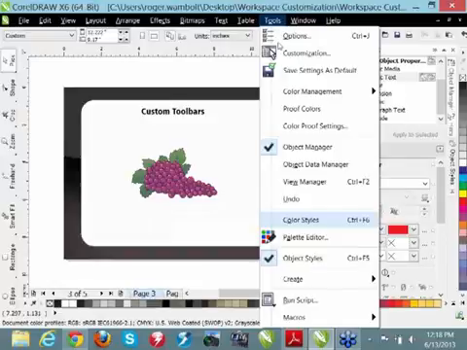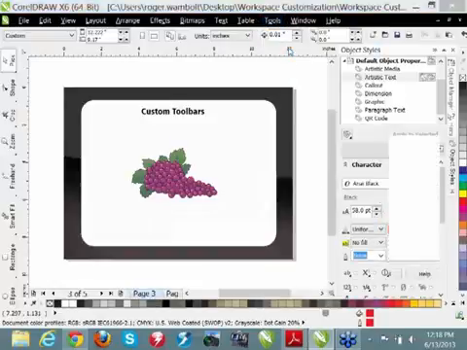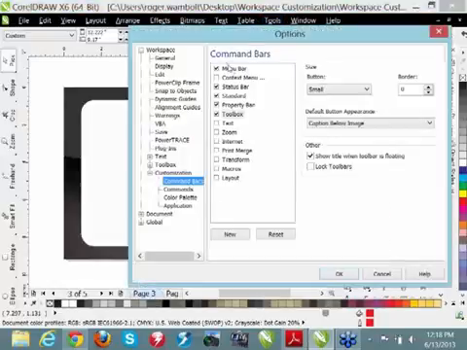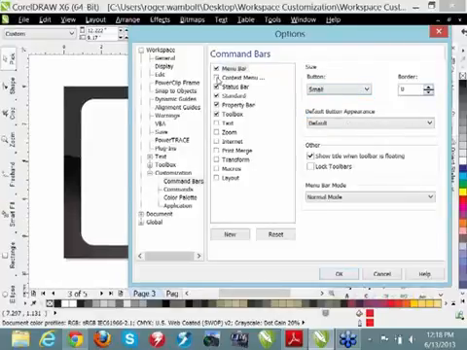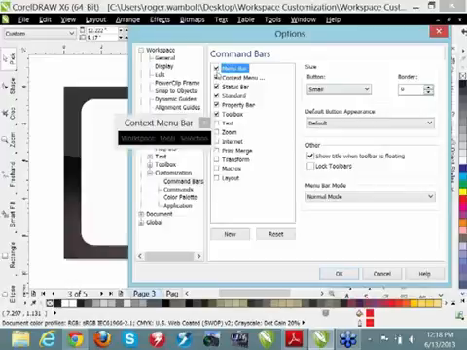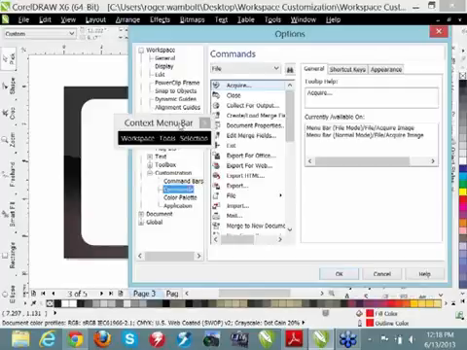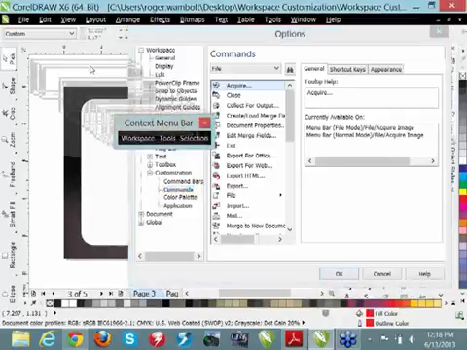So let me just go back into Tools, Customization, Command Bars, and let me take the menu bar and drop that down. I'm going to select the context menu. You'll notice that this little bar appears. Next thing I have to do is select Commands, and this will then allow me to put various commands within these context menus.